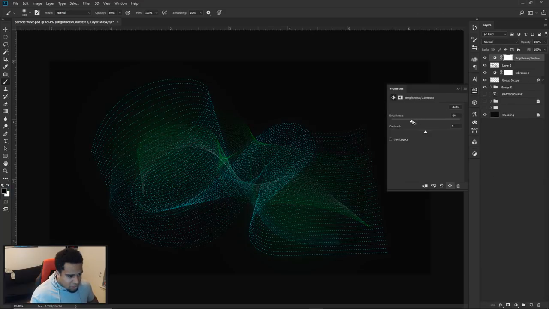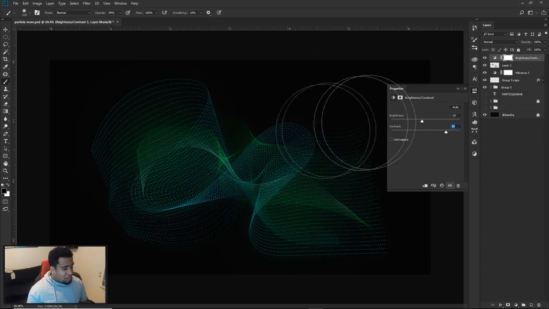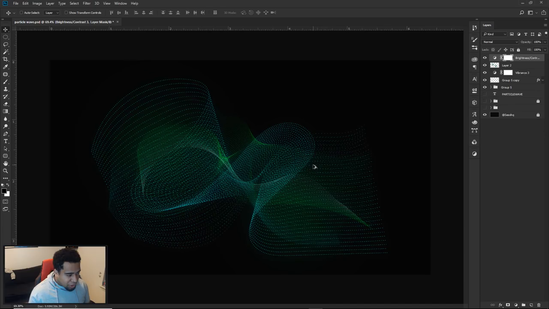And we're gonna lower our brightness just like so, up our contrast, or maybe put our brightness up a little more, like negative 15, 60 on the contrast. If you wanna make it look something like this, might work for you. But for me right now, I'm just gonna really quickly set up what we have going on already.